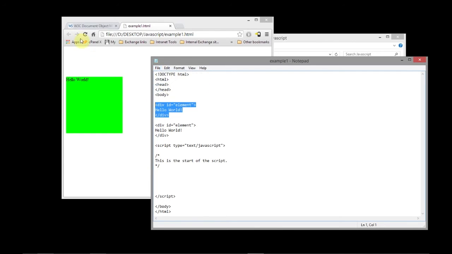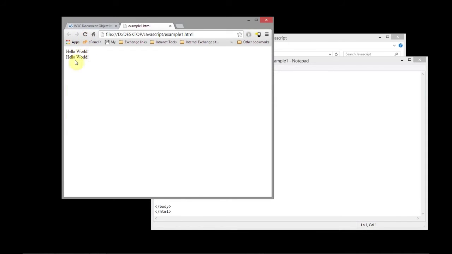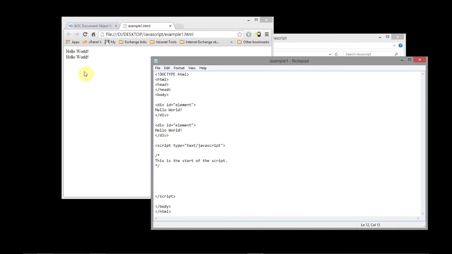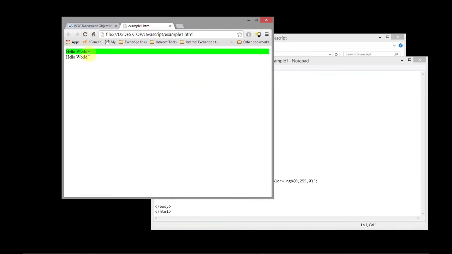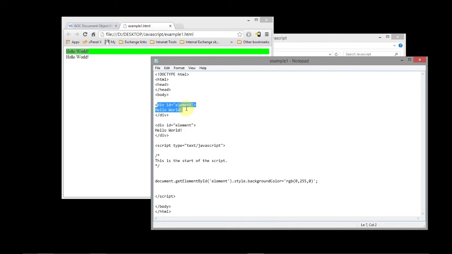Now if I save that, there we can see we have two hello worlds. Okay, each of these are in their own div. And so both of these have the same ID, and I give the styling color of green. See, it only changes the first one. The second it sees the first one, it stops running because it's assuming there's only one with that ID, and that's one of the problems you can come across with that.